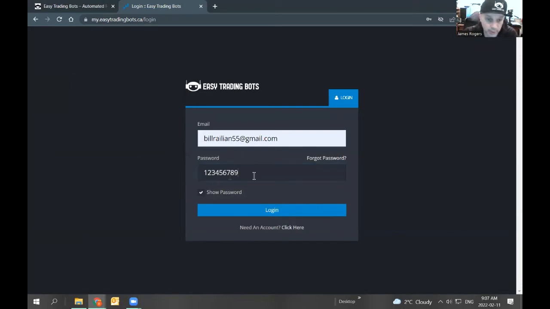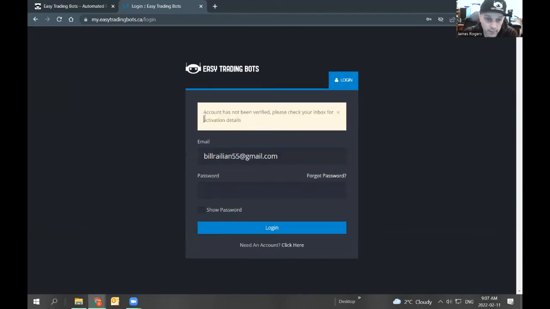So we are going to log in with the email that we just used for Bill's for the database. We're going to put in his password, the temporary password we used, and we're going to click login. Account has not been verified. Please check your inbox for activation details.